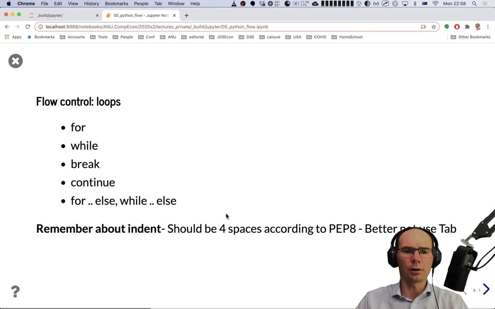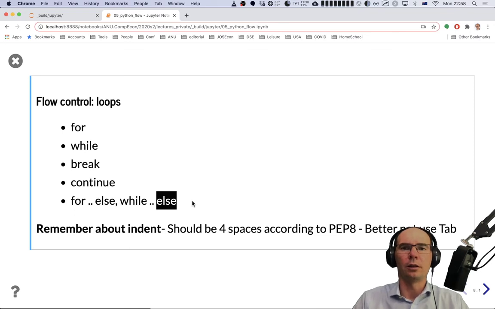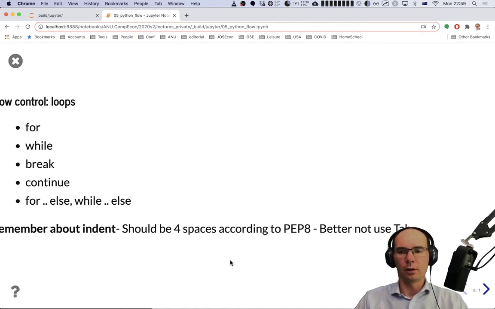In Python, there is an interesting case of being able to put else at the end of the loop to check under which condition the loop was stopped or the loop ended. Again, remember about 4 spaces to denote the blocks of code that are within the loops. And let's look at some examples.